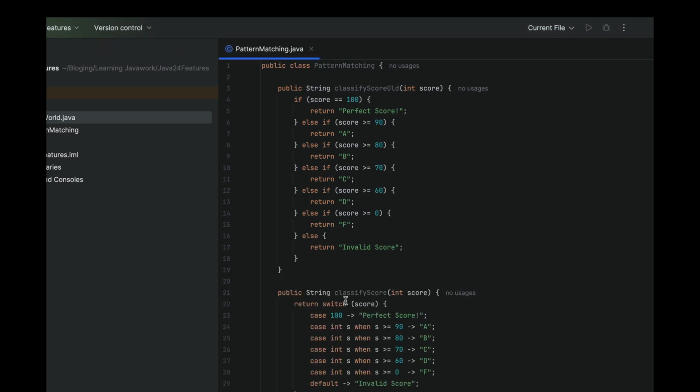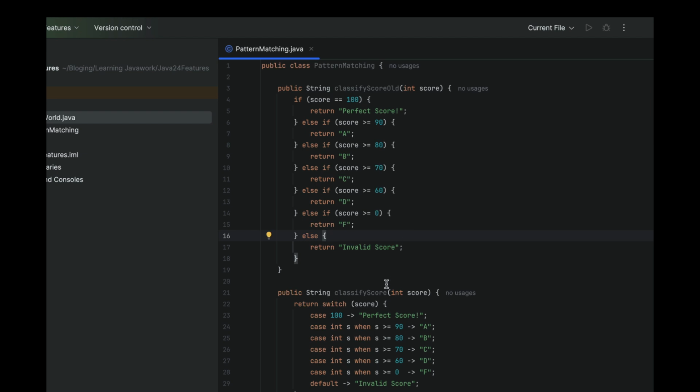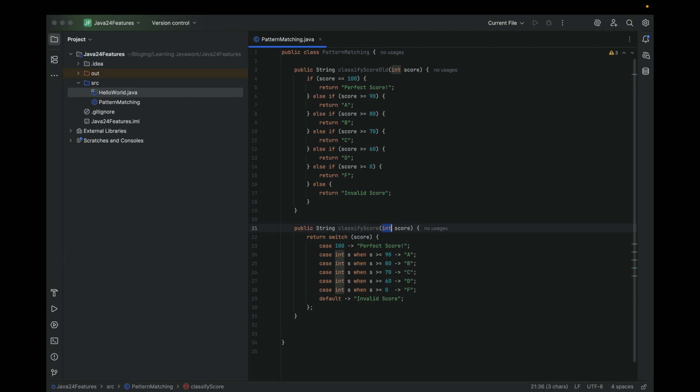So if you see here, now my code is, number one, more compact, but more than that, it is easier to read and it's consistent. So I'm able to use int as part of my switch statement, which was not earlier the case. This is not just int. You can now use any of your primitive types as part of your switch statement.